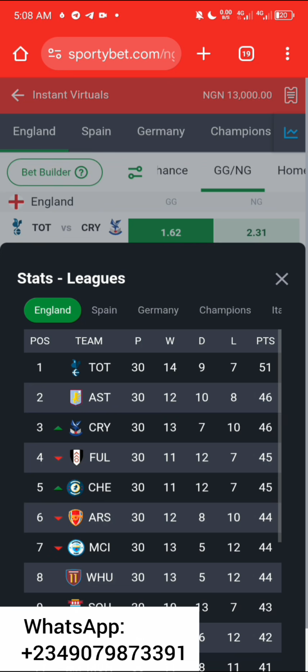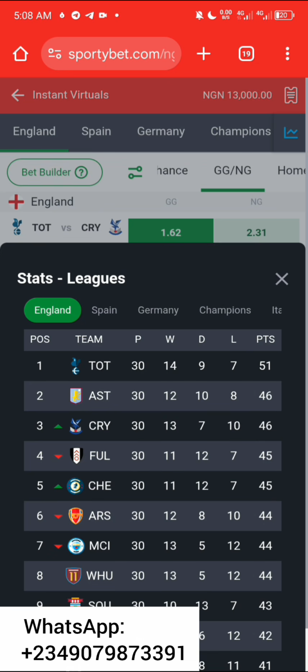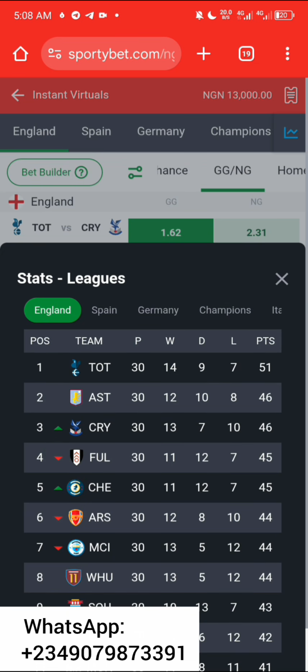So as you can see right here, Tottenham and Crystal Palace are in the top five league. Now, as you can see at Crystal Palace here, this is a green signal, showing that yes, Crystal Palace is very active in the England section, and they're also going to turn up for us, hopefully, in this round. And also, Tottenham is at number one with 51 points.